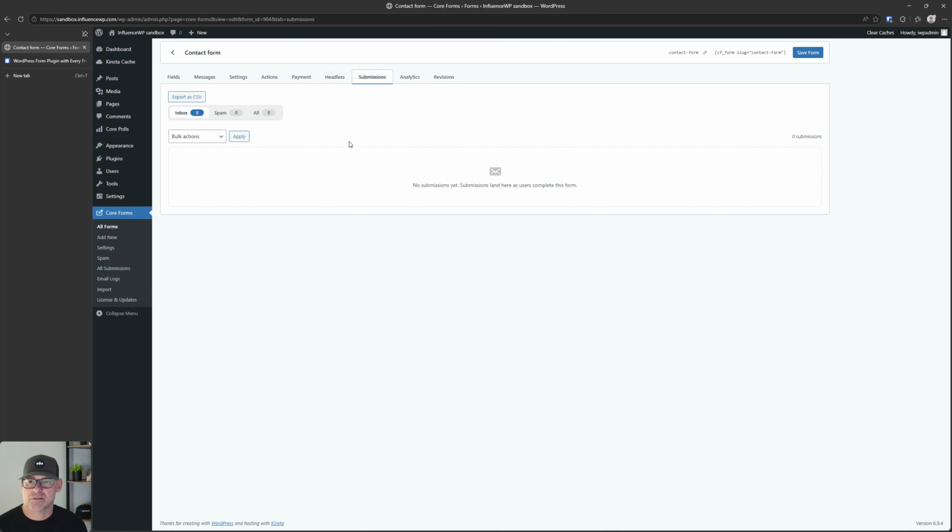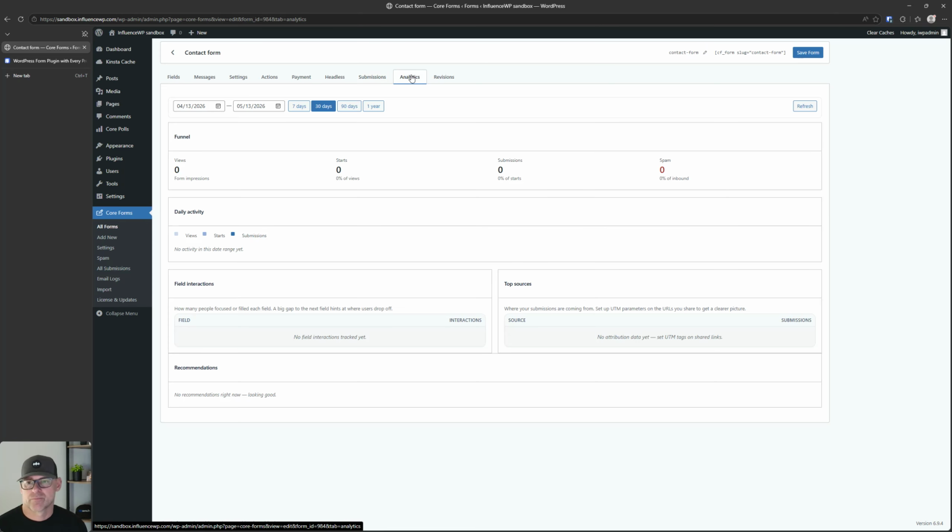Under submissions, when those are submitted, these will be for the specific form, not globally, and you can export as a CSV. For analytics, we can see there's a funnel section, form impressions, views, how many forms have been started, how many have been submitted, how many are spam, daily activity, views, starts, submission, field interactions, how many people focused or filled each field. It's hard to say.